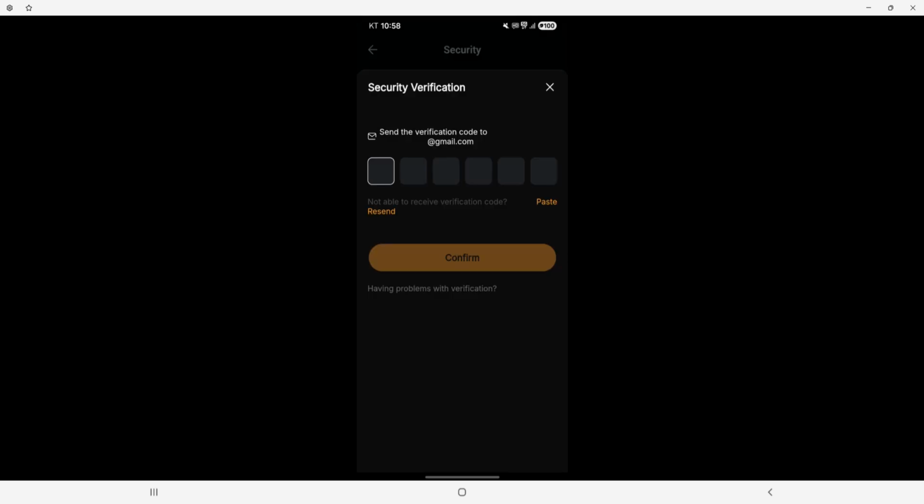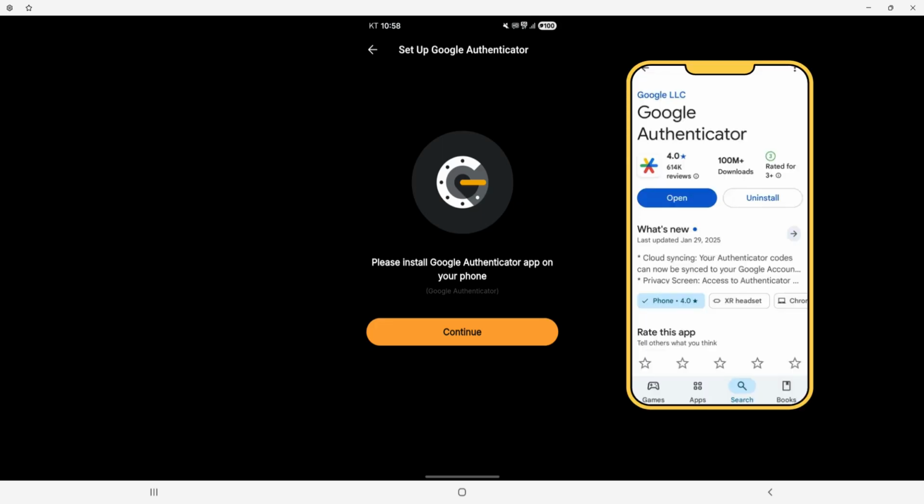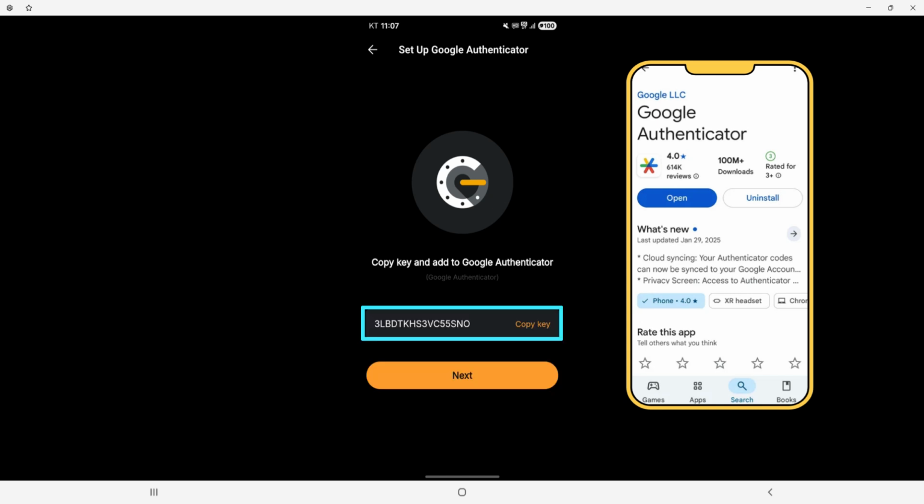If the app asks, go ahead and complete the email or phone verification step first. The Google Authenticator setup screen will now appear. Install the Google Authenticator app, and tap Continue. You will see a setup key displayed right there on the screen. Make sure to copy that setup key.